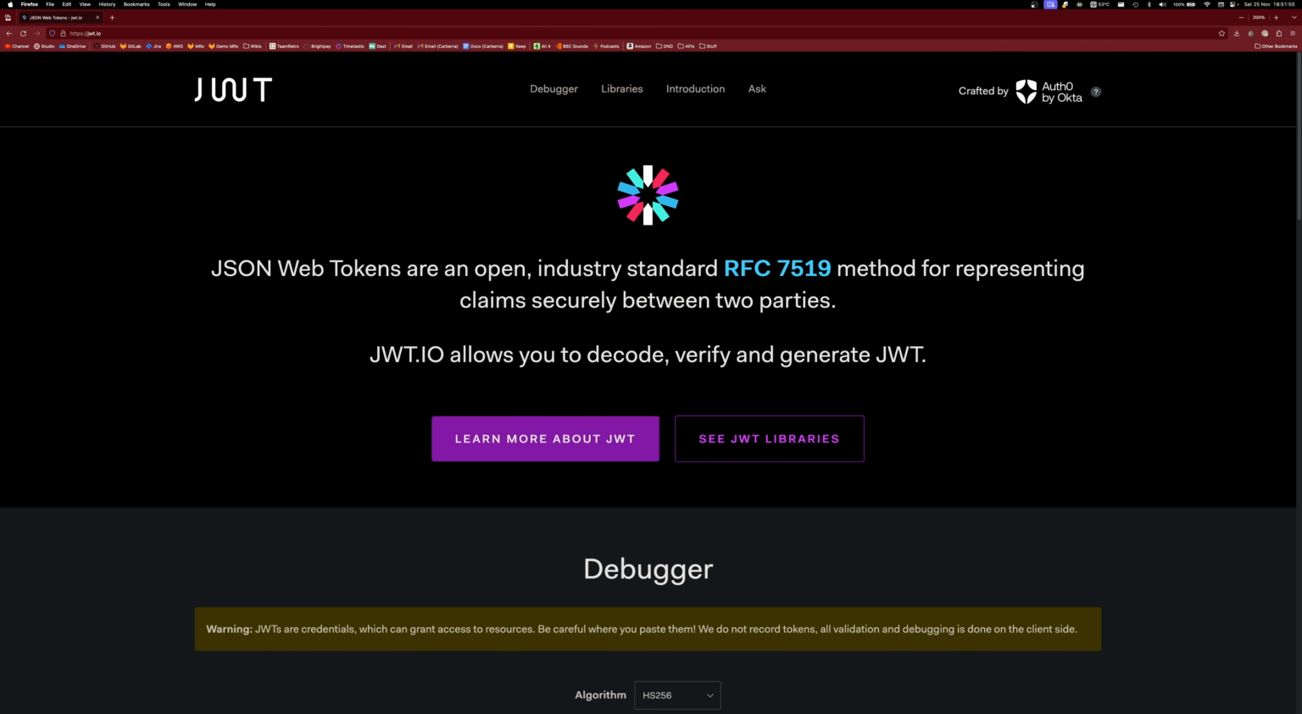For those of you that have never heard of JWTs before, it stands for JSON Web Tokens, and they are, as it says here, an open industry standard method for representing claims securely between two parties. Or, in other words, it's a way to securely send JSON objects from one place to another. And JWTs can be very complicated.